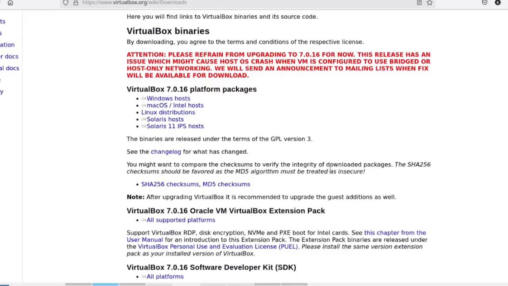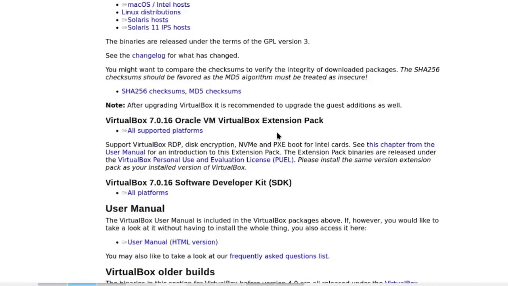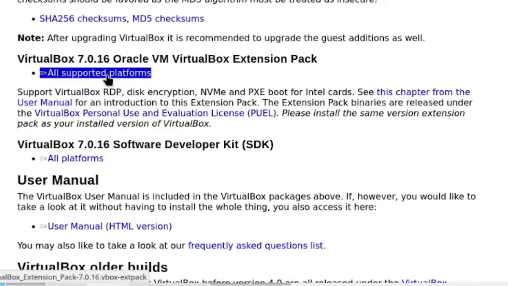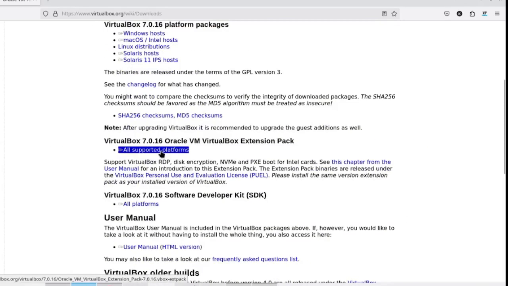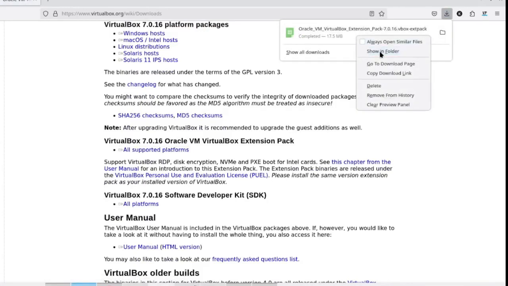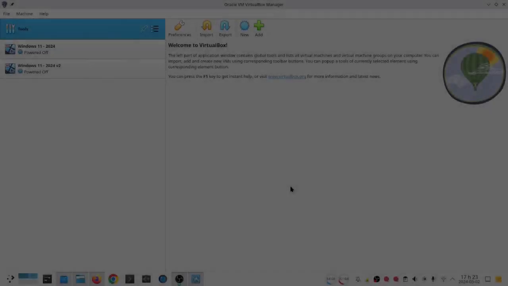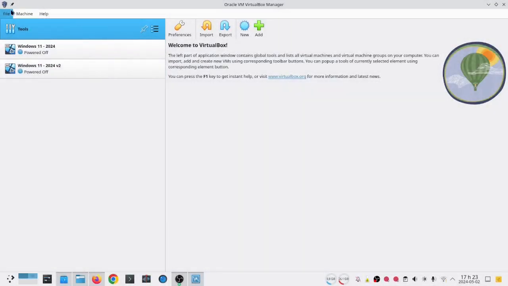If I scroll down a little on the page, we see the category about the extension packs. There is a link named All Supported Platforms. You just have to click on this link, and a small file will be downloaded. So if I open my downloads directory, there it is. We can see the file has been downloaded. To add it to VirtualBox, it's very simple. Just open VirtualBox again.